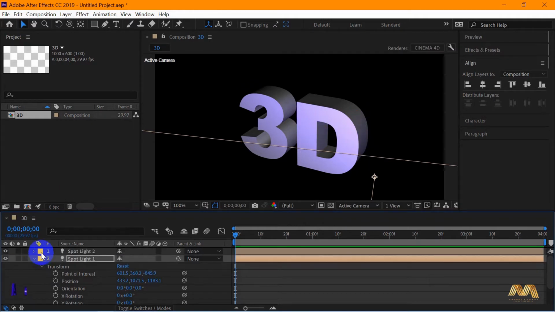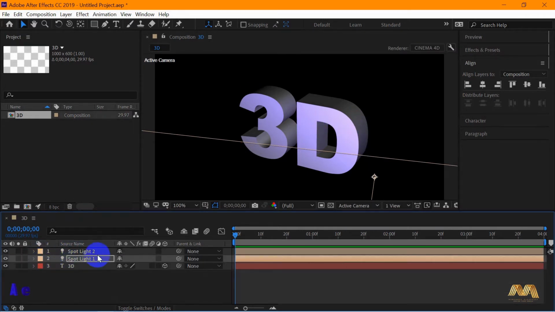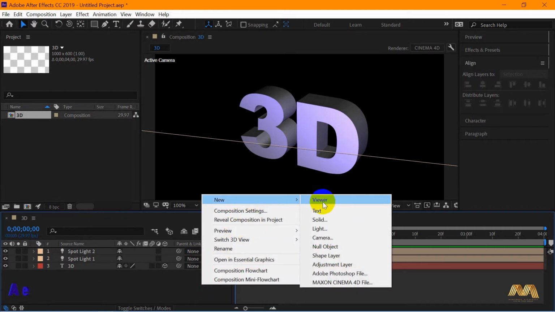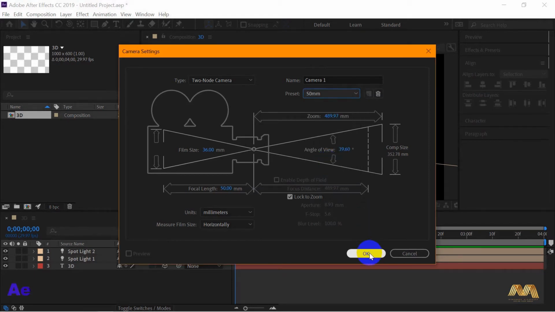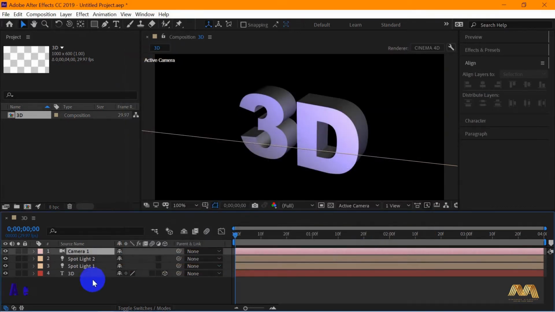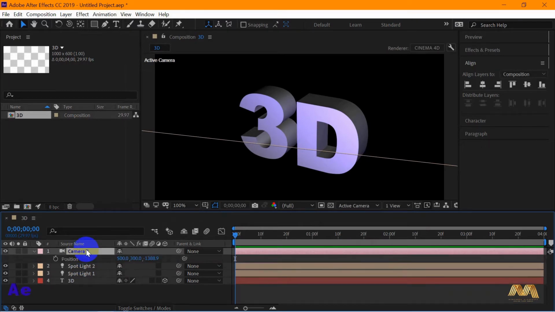Now if we need to animate this, we will have to create a new camera. Right click in here, go to new, then camera. I will get the 50mm lens, then hit OK. Press P from your keyboard to bring the position option. Move your timeline indicator a bit farther, then click on the stopwatch to create your first keyframe in this position.